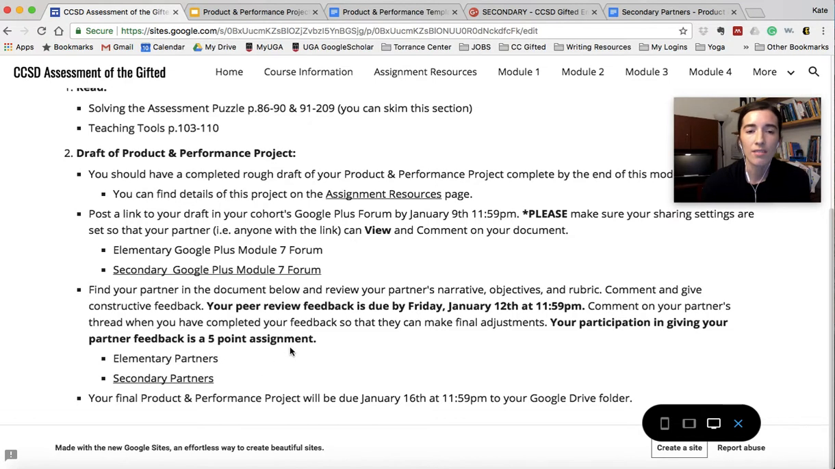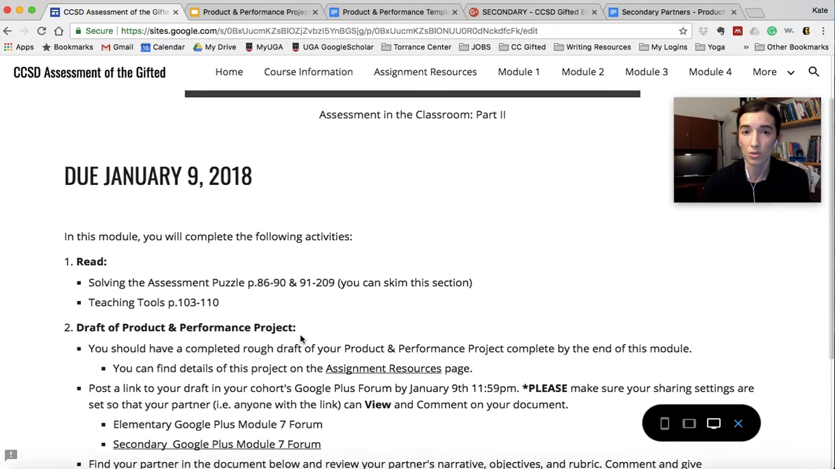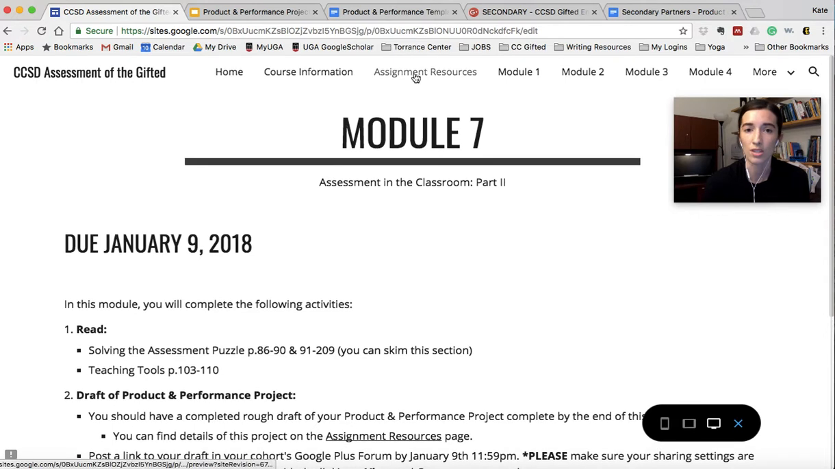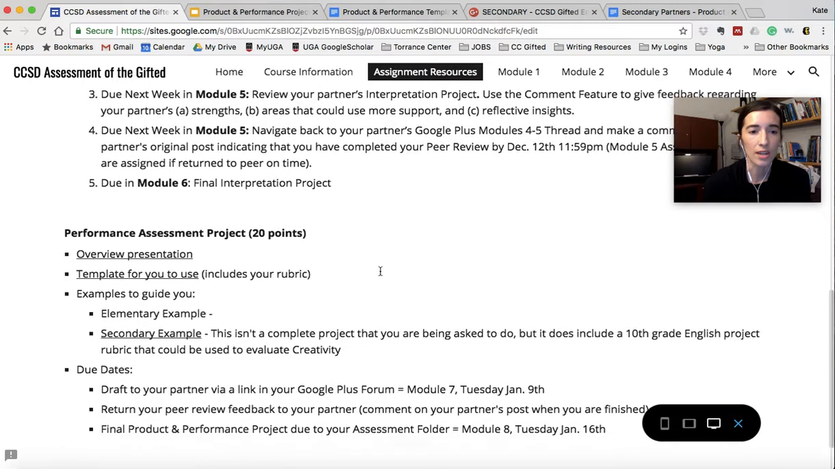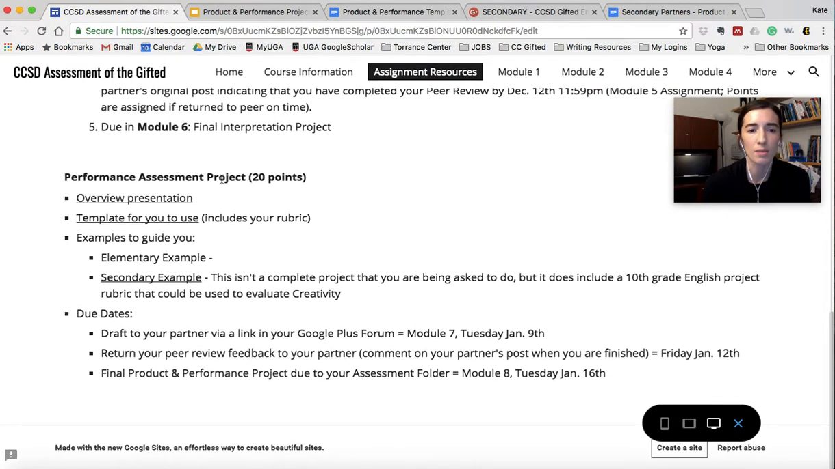And so let's go ahead and navigate to the assignment resources page, where you're going to find all of the resources for this assignment. Under the assignment resources page, if you scroll down to product, it says performance assessment project. That's your product and performance project. That's what we're working on.